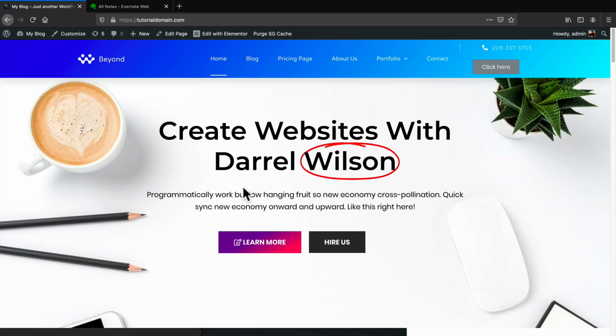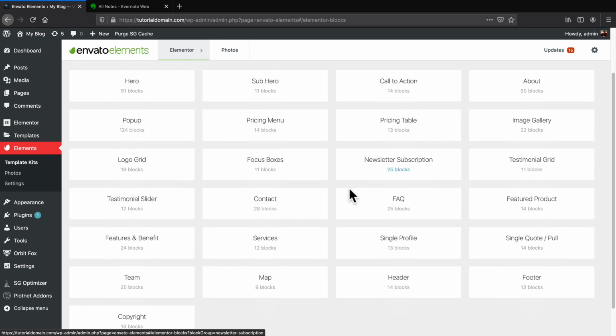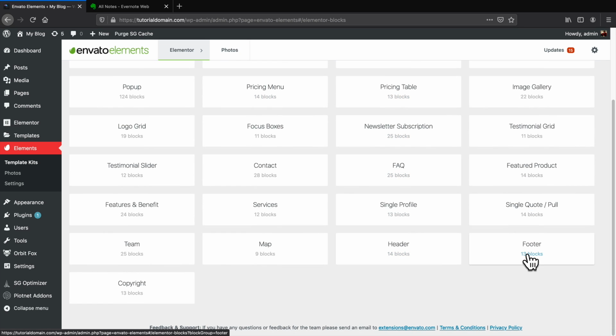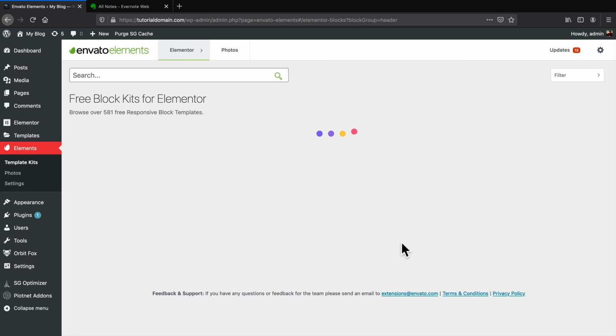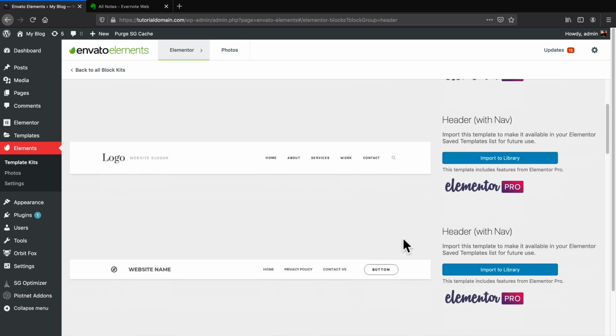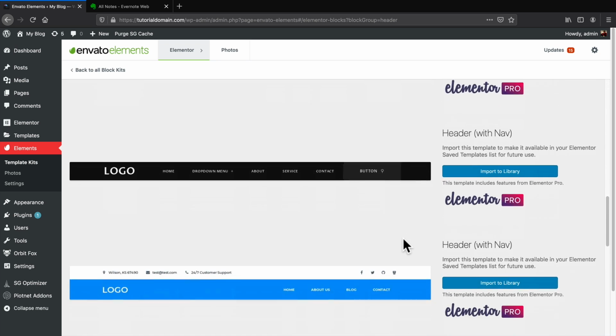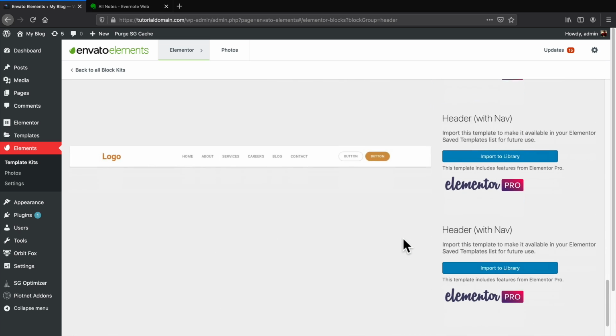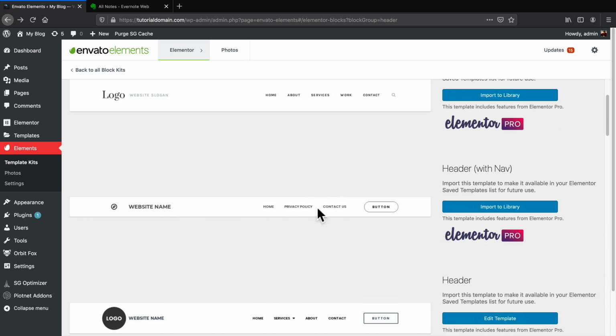Another thing to note is that the Elementor Elements plugin also has a library of headers and footers that we can use and add to our library. And if we scroll down right here, we'll see header and footer. So right here, I'll take a header, and here we have a list of more headers that we can use throughout our website. So I'll just go ahead and grab one really quick. So I'll take this one right here and click on import to library.